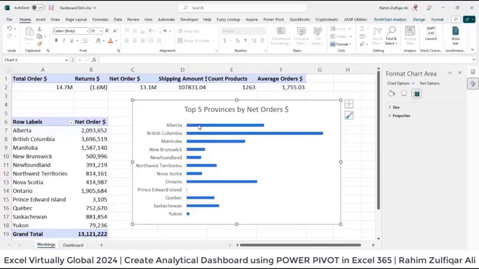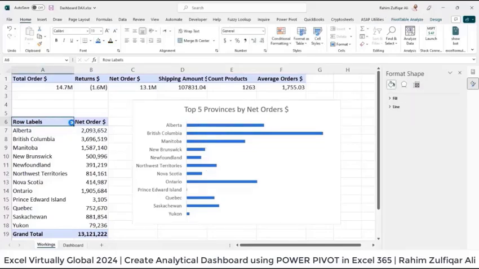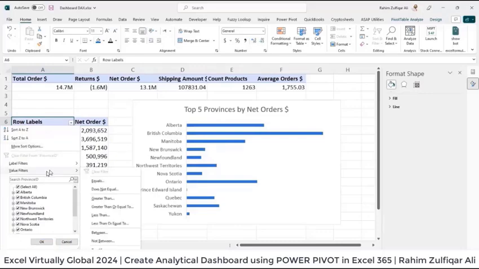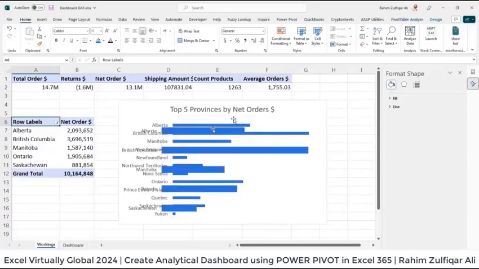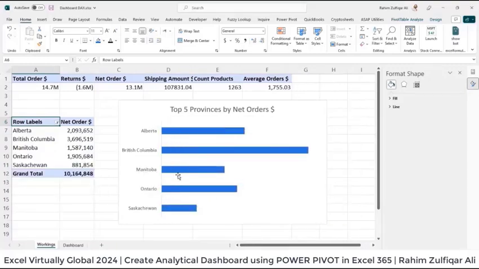Now we need to filter only the top 5 according to the net orders amount. So I will click on this drop down and I will say value filters. You can see top 10 here, click on it. You can either select top 10, bottom 5, top 5, any number you would like to have based on net orders amount, right? So when I click on OK, only 5 provinces are now being shown.